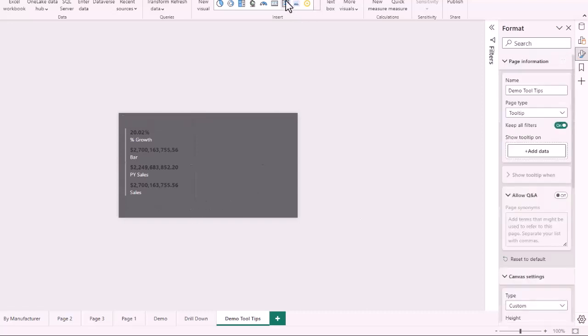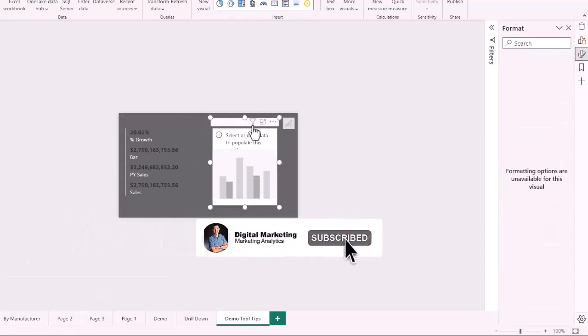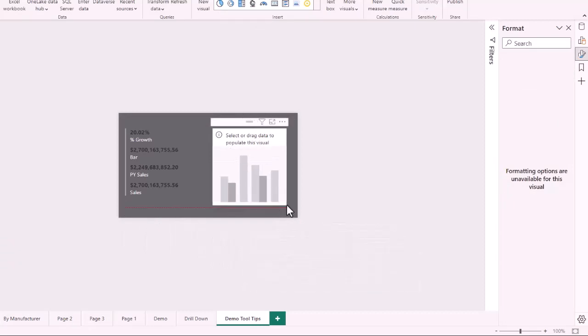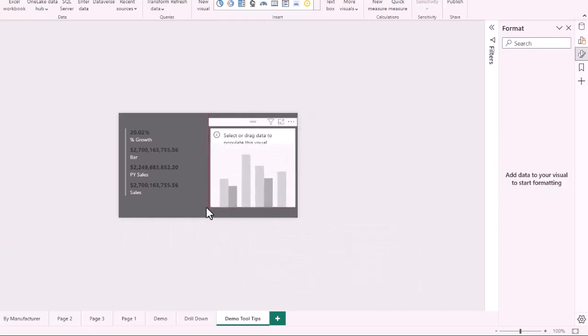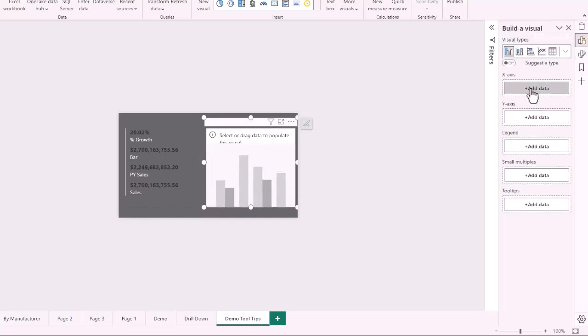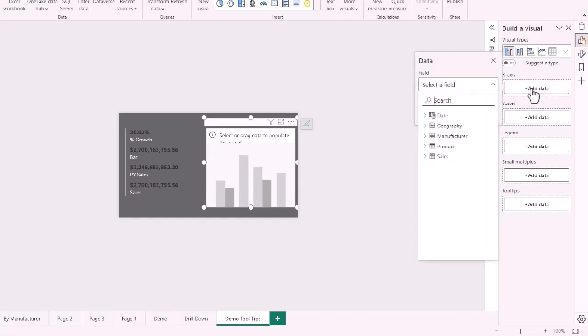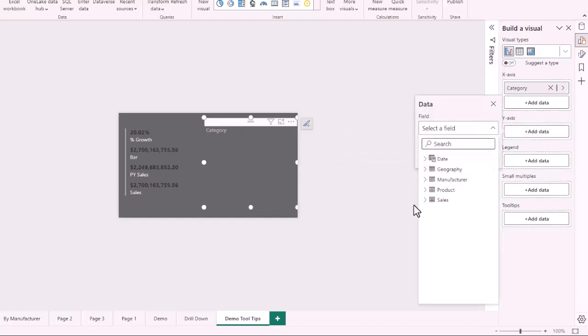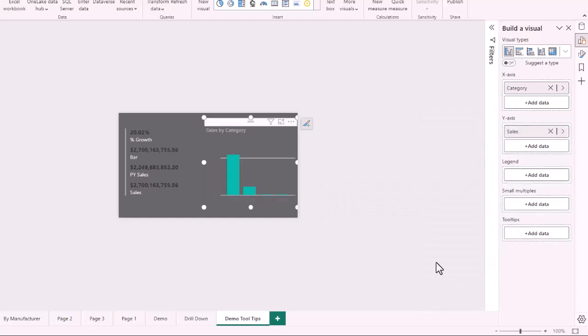Now we're going to add another visual, a clustered column chart. And we're going to add this to the visual. We're going to make this a little bit wider, and we're going to build this out just like we normally would do. The first thing we're going to add to the x-axis is a category. And then to the y-axis, we're going to add sales.